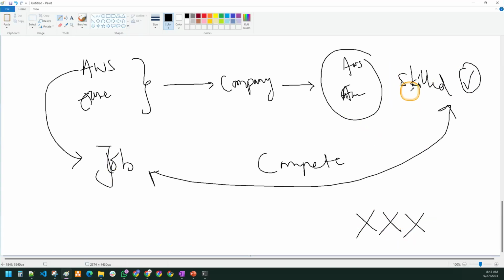When there are already skilled professionals with 3 to 4 years, 5 years of experience in the market, and you are learning some course, AWS and Azure, today and expecting to get the job. That's the reason. But for GCP, it is not like that.